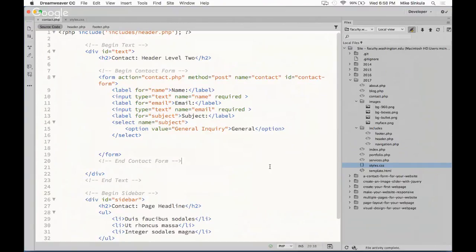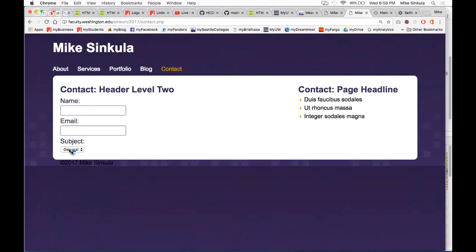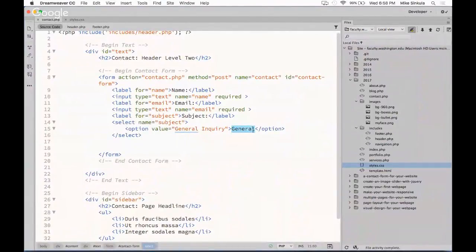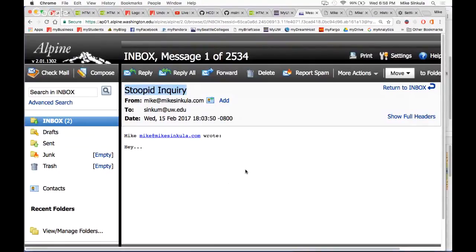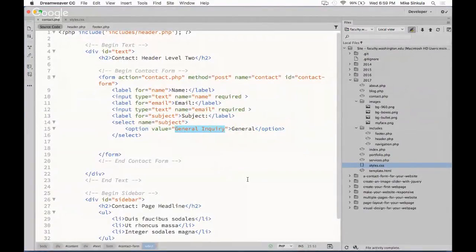If I save this now and go back to viewing it, I now have one option under my select menu with the text that says general. But if this actually got sent, it's not going to use that text that shows up on the button. It's going to use this value field to actually send where it says general inquiry. So remember that when I sent this off and it says stupid inquiry right here, that gets pulled from this value. But I want them to match up. So I'm going to say general inquiry, right?